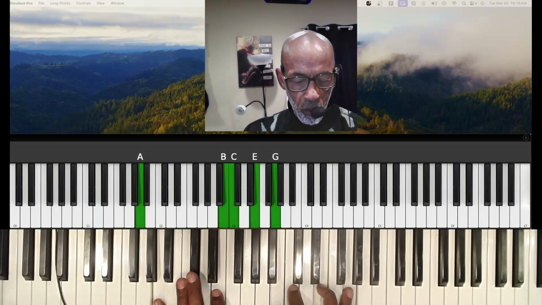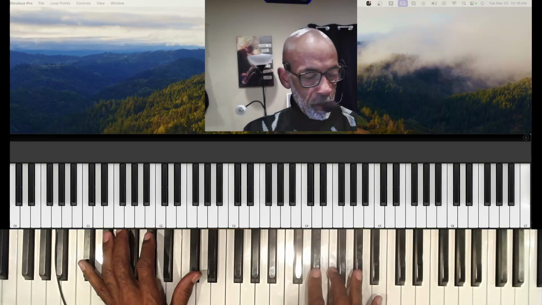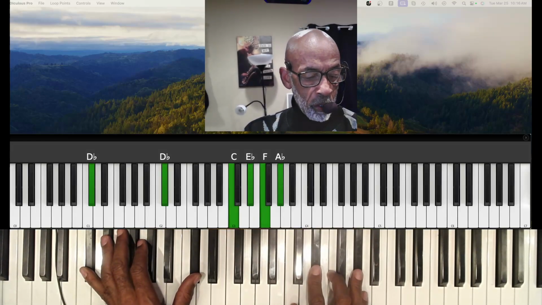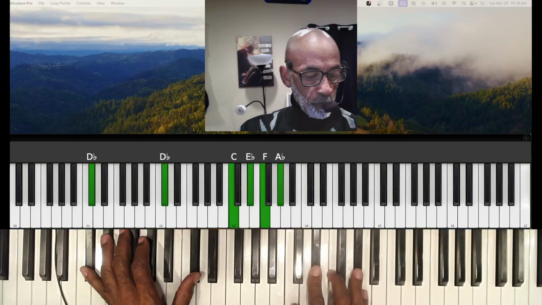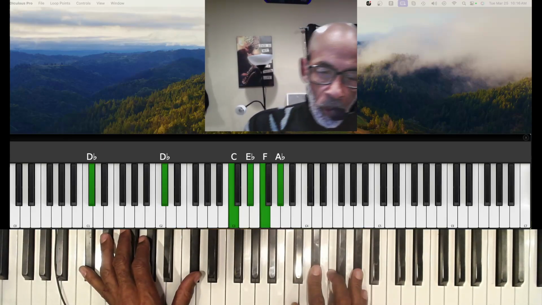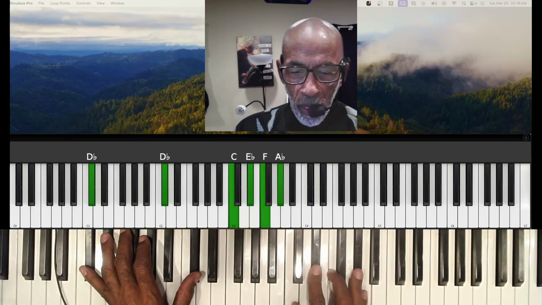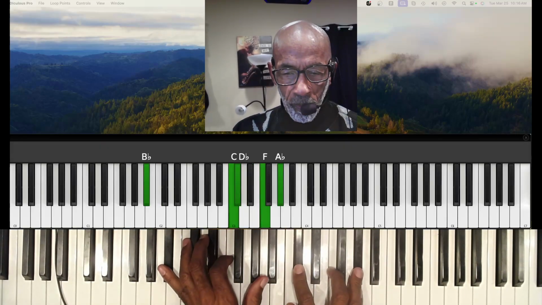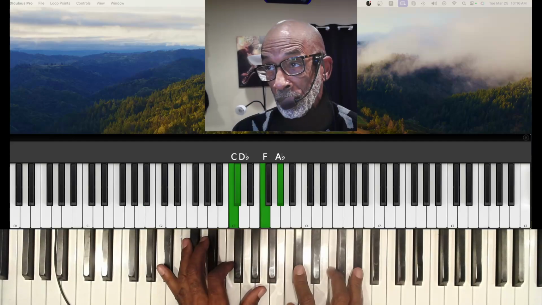You want to try that on D flat? Remember now, what are the two things you've got to know. In the key of D flat, what's the 6th chord? Well, in the key of D flat, the 6th chord is B flat.